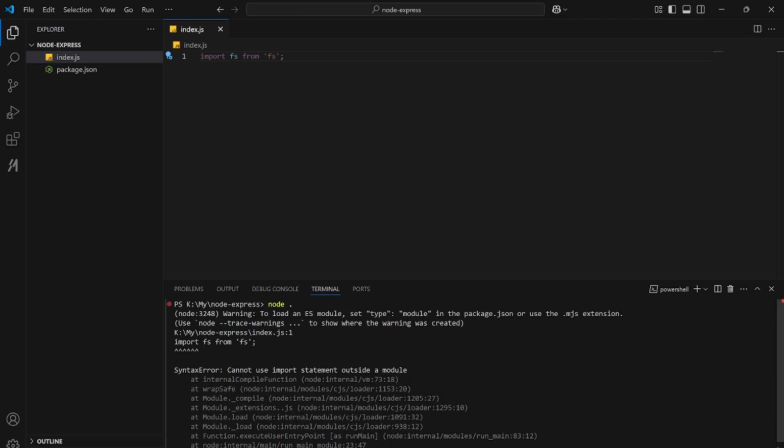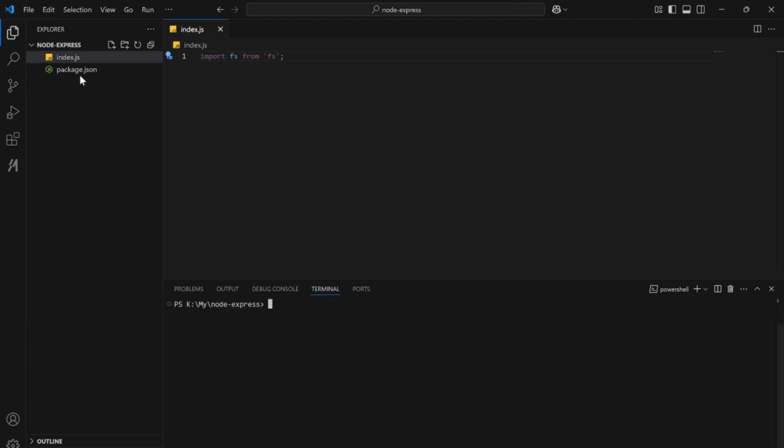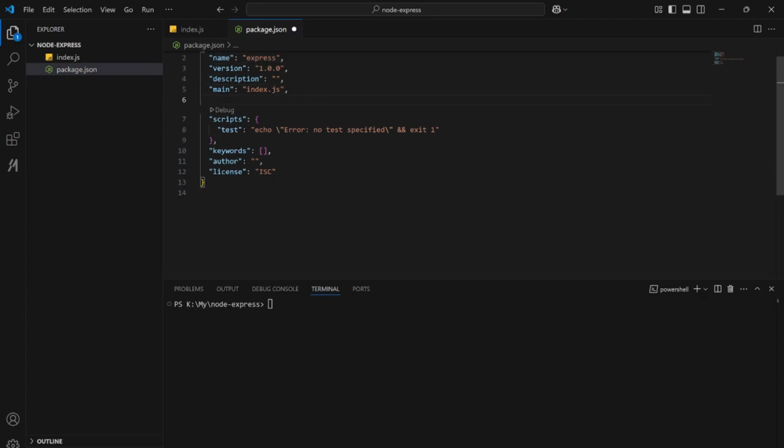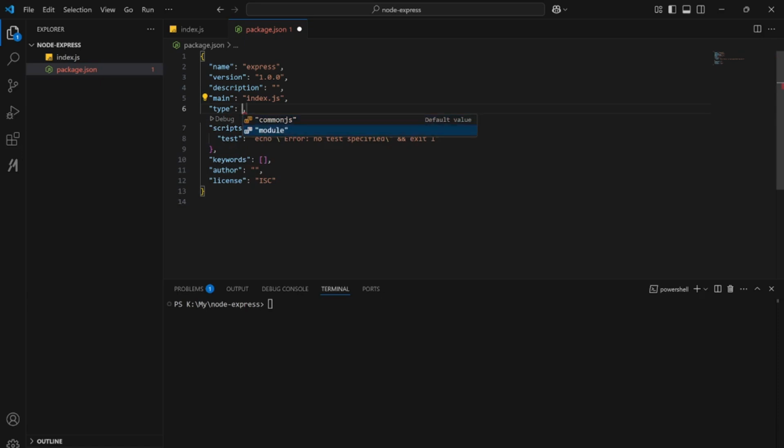To load an ES module, set type to module in the package file. So that means the default configuration of Node.js follows CommonJS. In order to use ES modules, we have to explicitly define the type to be module. As soon as we have done it, let me run this command again, and yep, it is working pretty much fine. So that is the setup for JavaScript, but that is not what we want.